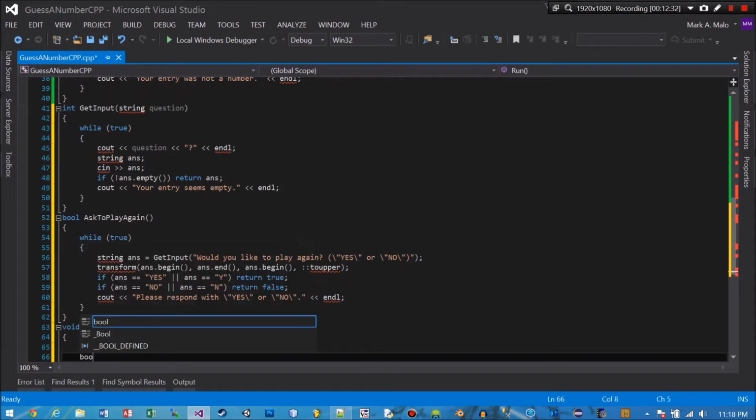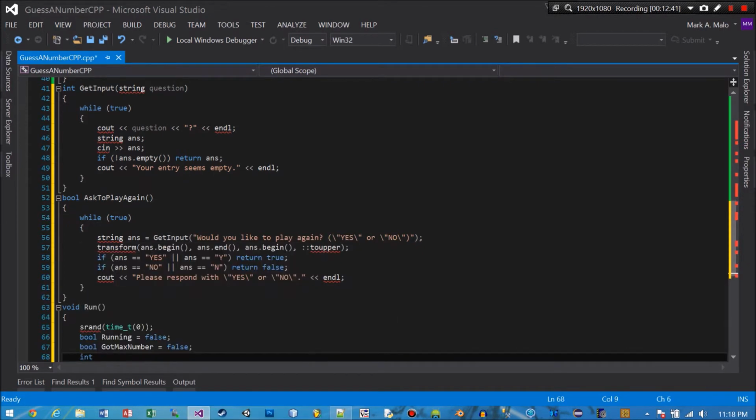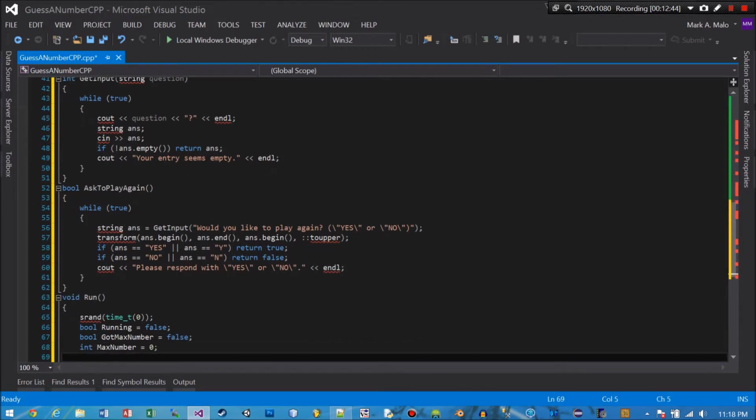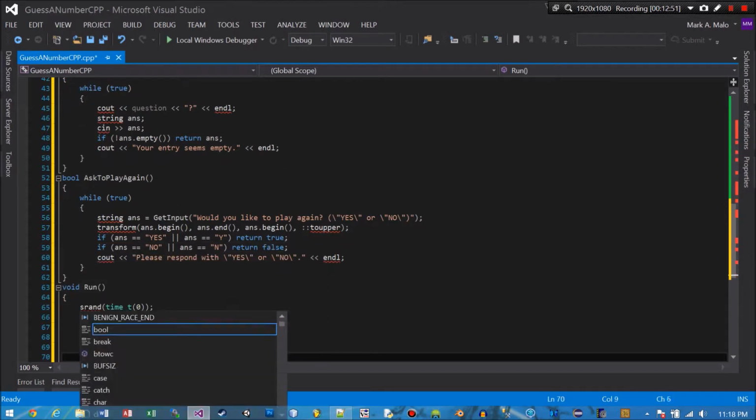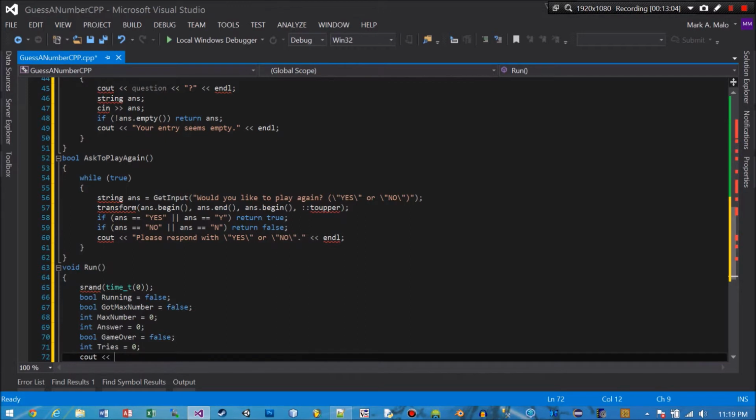We had running, right? We had got max number. We had our max number. We had our answer. We have our game over. It's not. We had our number of attempts. And then we put out this. Guess a number. This one is C++. Endl. Alright.